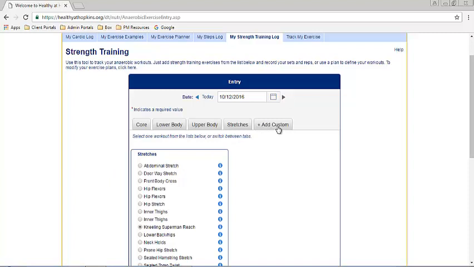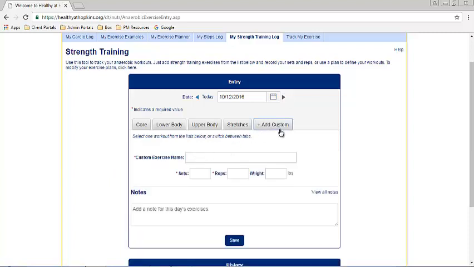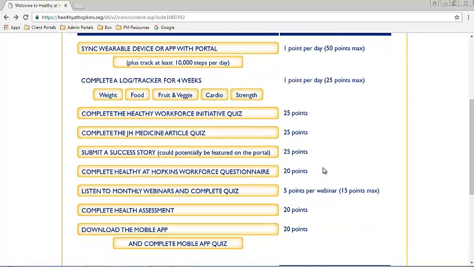Similar to the other trackers, if you don't see an activity that's populated, there is an add custom tab where you'll be able to custom add your exercises that you may not see in the log. Below the logs, you'll see there are quite a bit of quizzes and articles as well as surveys to complete. I encourage you to look through all of these and review those items.